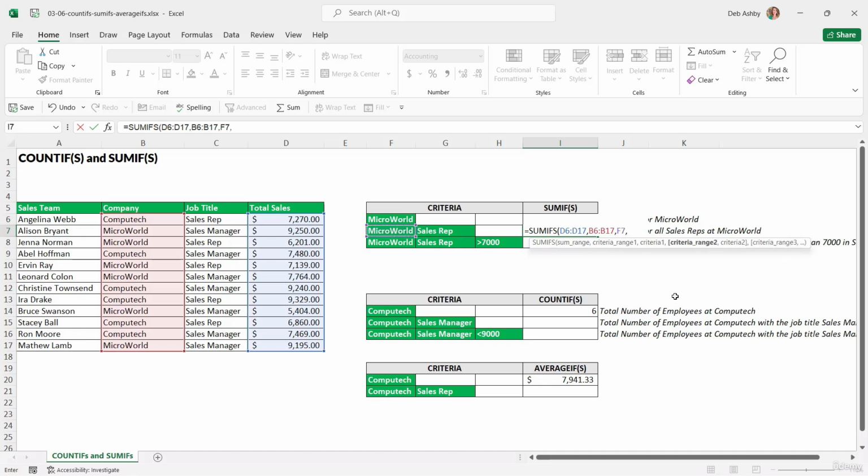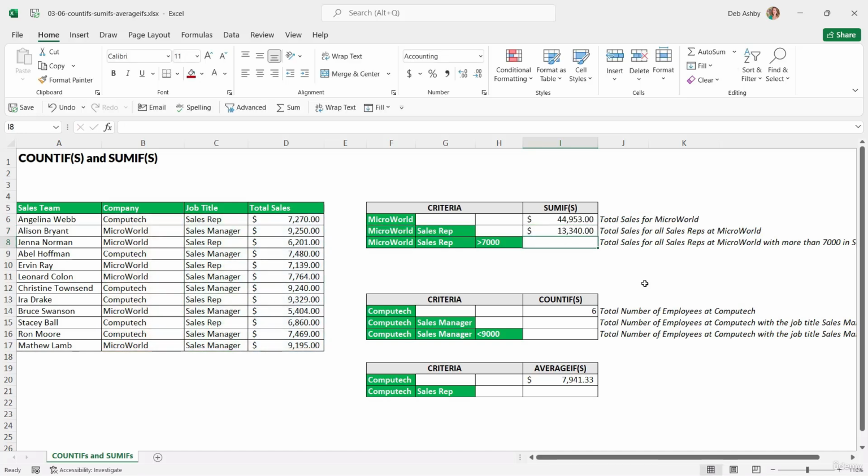Notice the arguments have now moved on to criteria range 2. So I can now add in my second piece of criteria. So once again, I like to work backwards. What is my second piece of criteria? Well, that is sales rep. Where am I going to find that? I'm going to find it in the job title range. So we're going to select the criteria range and then select the criteria, which is sales rep. I can then close my bracket because I only have two pieces of criteria. And when I hit enter, it's going to give me my result.